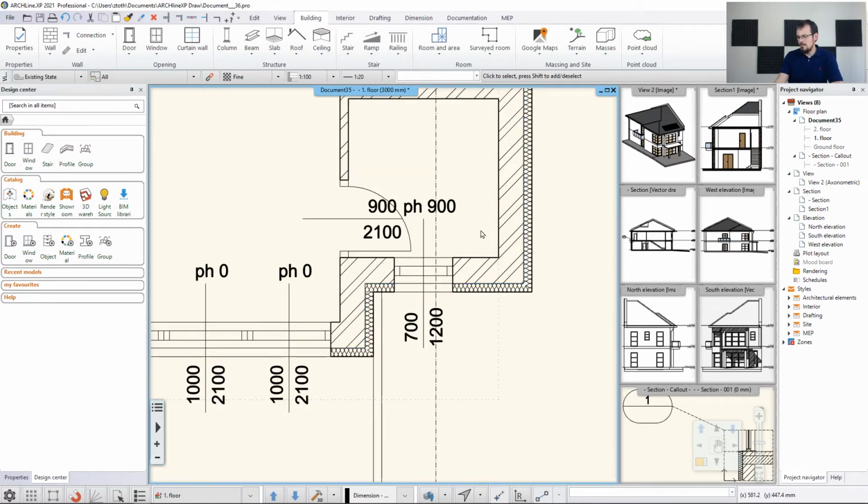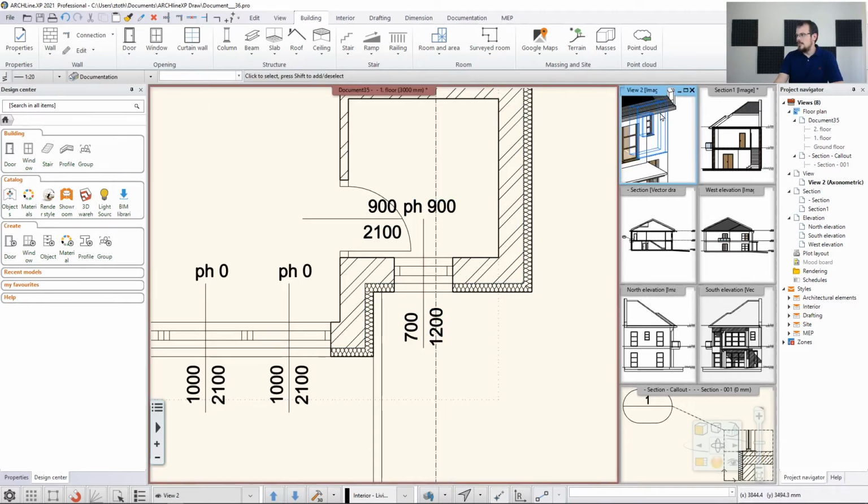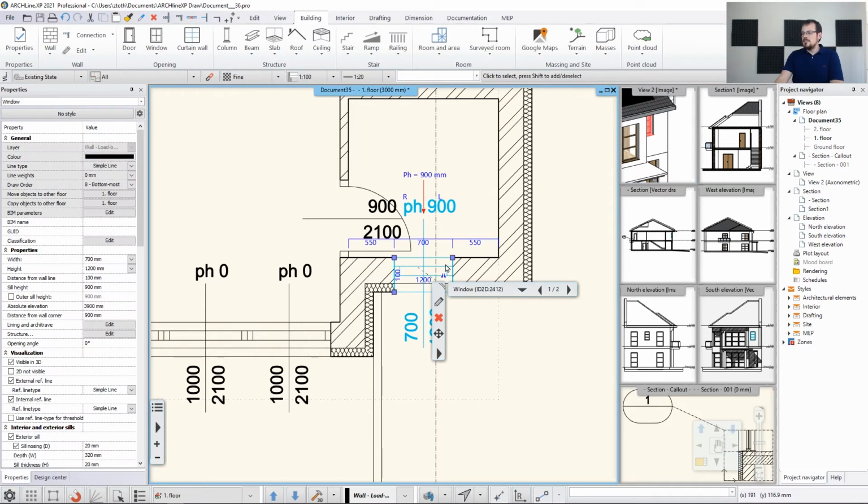We are on the first floor, and there's this tiny window that you can see over there as well. If you click on it, you see that its current position is 550 millimeters from this wall corner. Let's assume that you talk to your clients, and for some reason, this window has to be moved a little bit toward the corner, maybe to 500 millimeters.